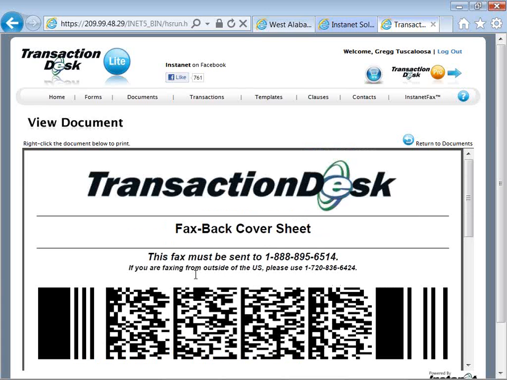So that's inbound faxing using the FaxBack cover sheets. We did see from Forms Editor that you can fax outbound. Any documents, completed forms, you can fax outbound from TransactionDesk. You can use these FaxBack cover sheets to receive faxes inbound to your transaction files.